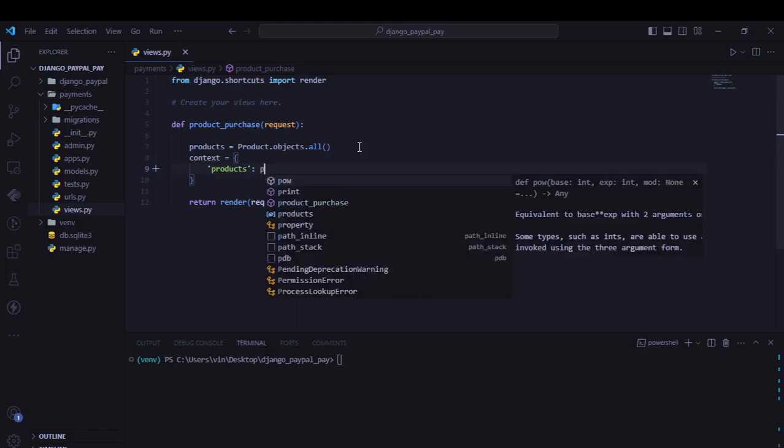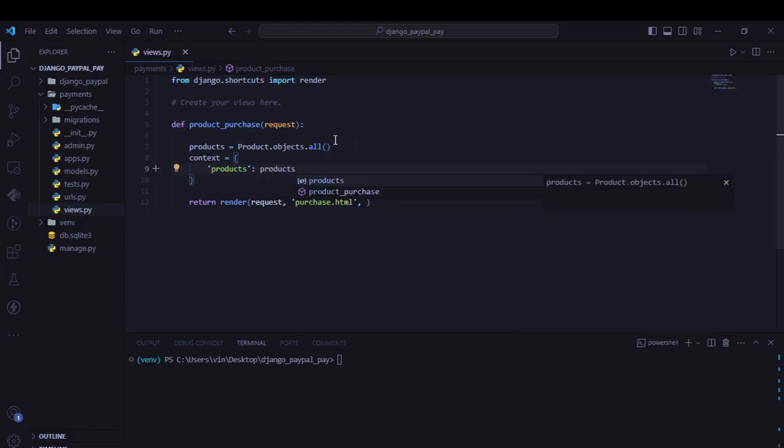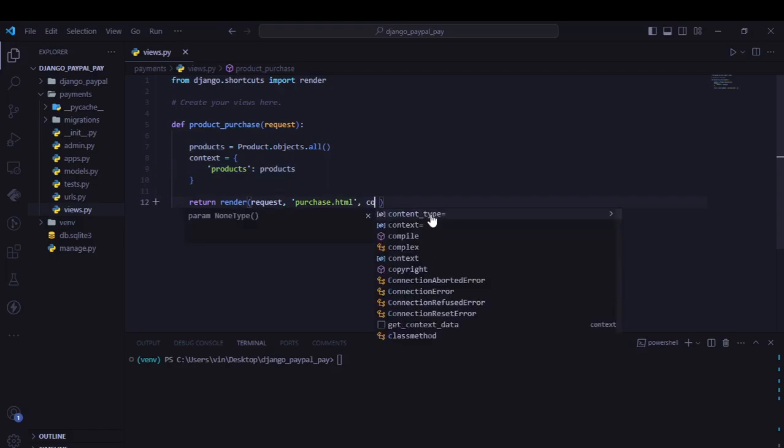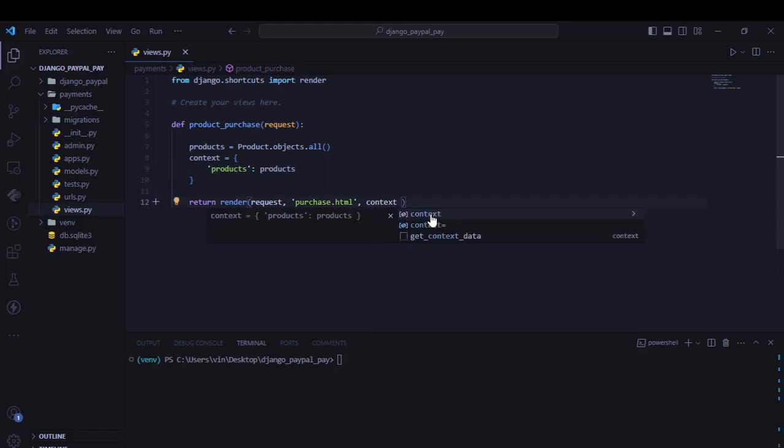Products, then products. So this one represents this one. Then this one in quotes is the name that will be used in the templates. Then we'll pass in the context as an argument in the render function.